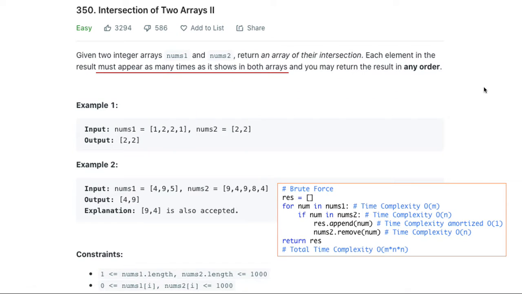Hello everyone, welcome. This question, Intersection of Two Arrays part 2, tells you that you have two integer arrays nums1 and nums2. It asks you to return an array of their intersection. But the difference versus part 1 is that you are required to return the element as many times as they show in both arrays, although you may return the result in any order.